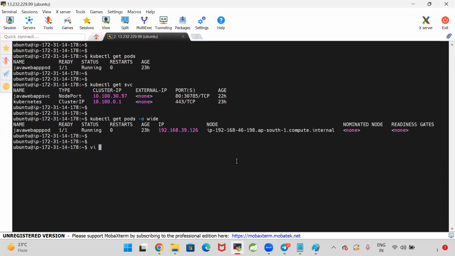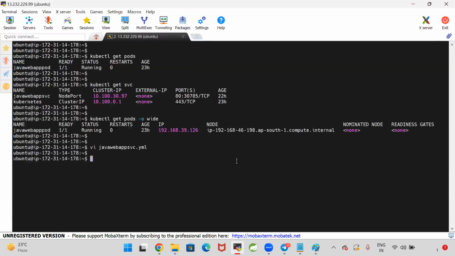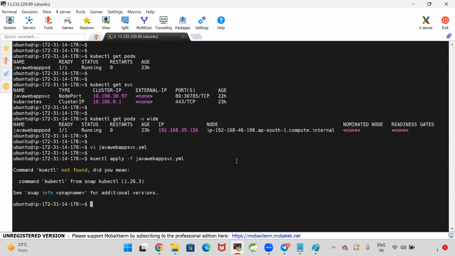If you go to your service manifest file, in the service manifest file, here we are specifying type as node port. Instead of the type as node port, we can specify the type as cluster IP. Now save it. After saving this, let me run kubectl apply -f java web app service.yml. Okay, when I go for that, my service is configured as a cluster IP.